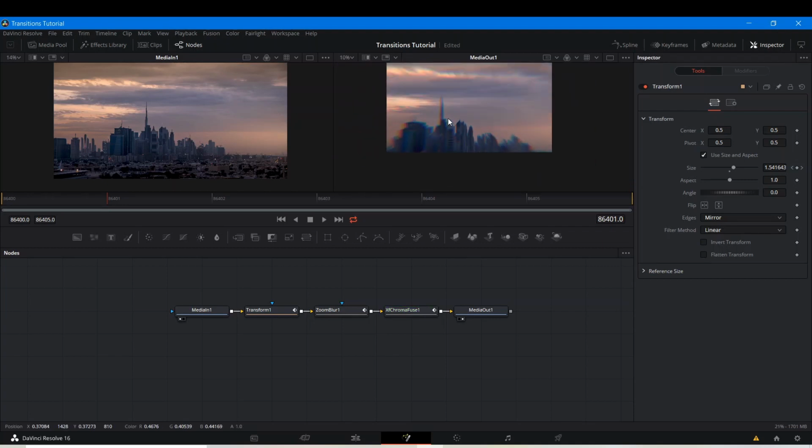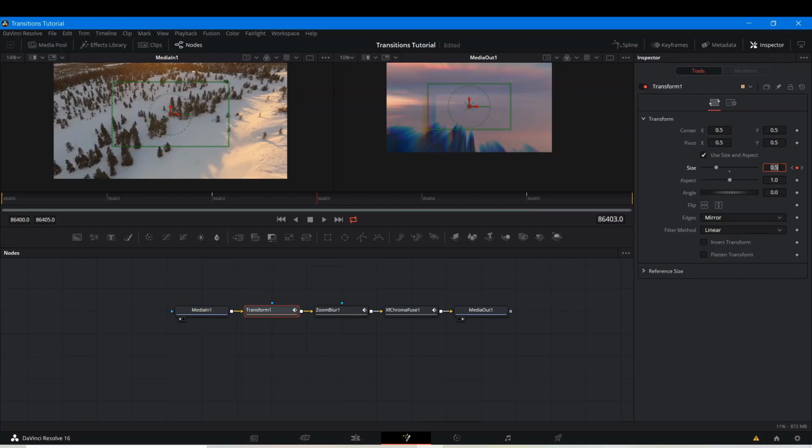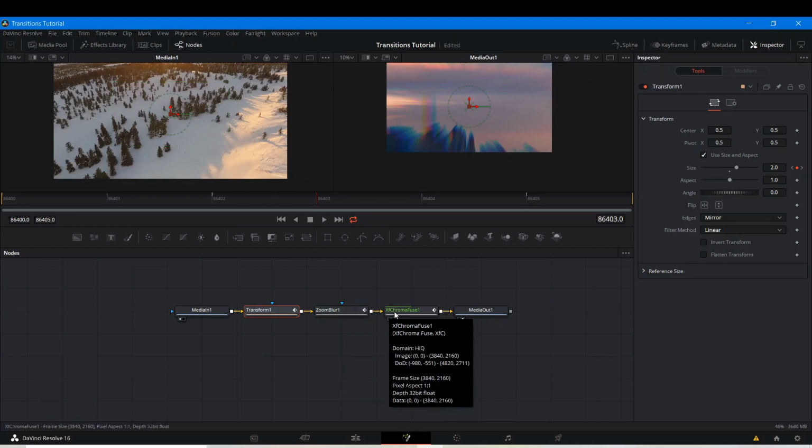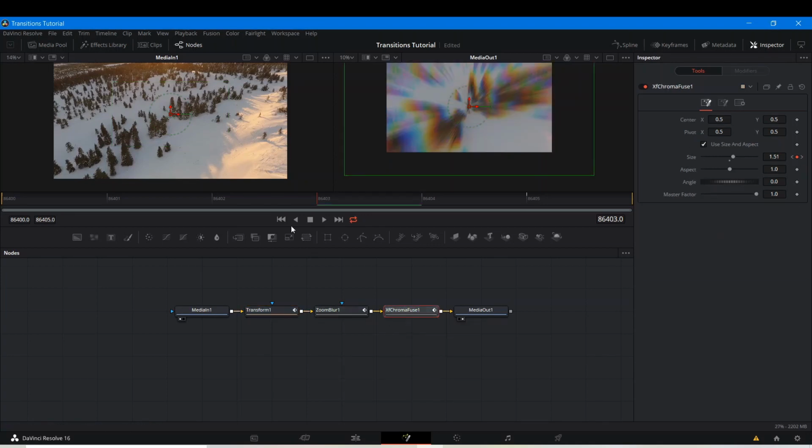Alright, so if I wanted to make this a zoom out transition, for it to zoom out, I would take this transform, go to this keyframe, make it 0.5, and at this keyframe, make it 2. That's it. I mean, of course, you could play with the zoom blur a little bit, you could play with the XF chroma fuse a little bit. Also, you could go here to the middle, to the XF chroma fuse, make it small instead of big, but that's basically it. So let's try to play this back.